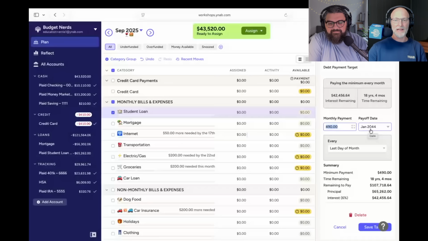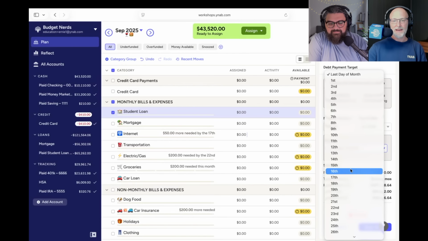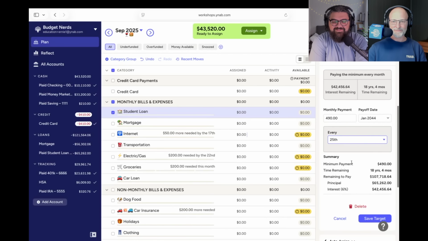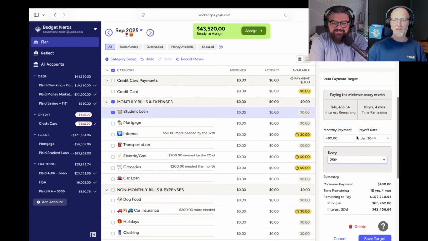There's the payoff date. Now I'm just going to enter the date, and let's say I'm going to pick the 25th. That's when my student loan was always due. So every time I do a student loan demo, I pick that date. Let's show it off though. Let's show, if you change the monthly payment, what happens to the payoff date? And this is pretty cool.